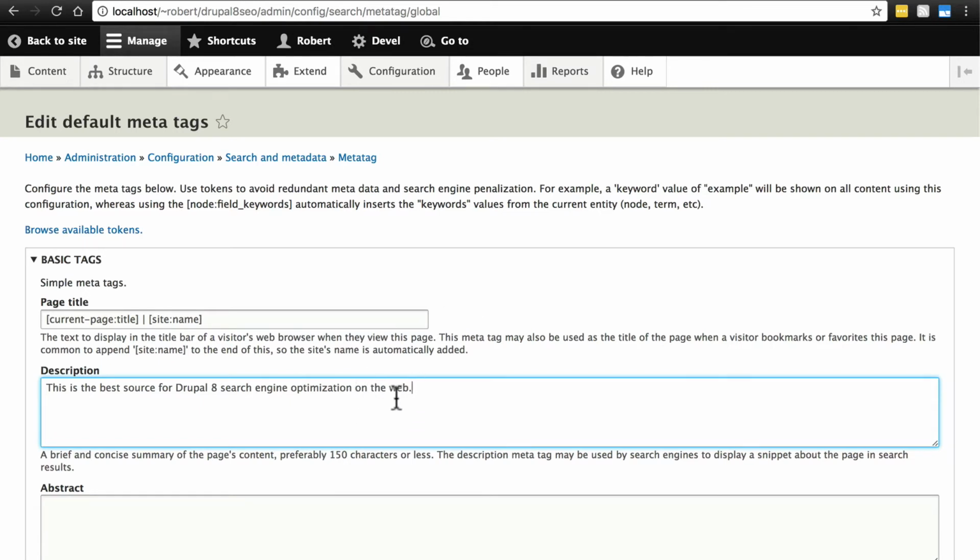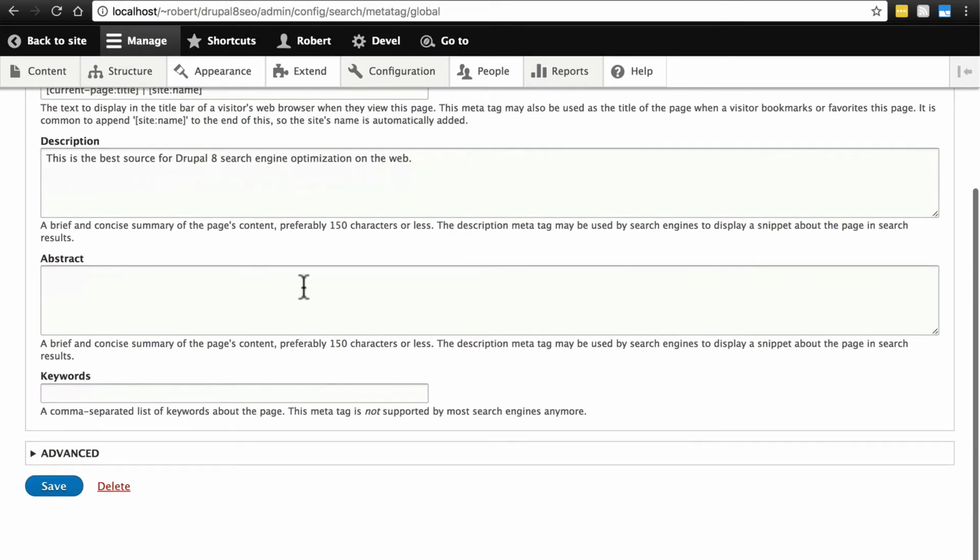And I'll show you exactly what this is and where this shows up in just a second if you're not familiar with it. Now, abstract and keywords, you don't have to worry about. Abstract is essentially the same thing as description, but it's not supported anymore. It's only supported in older versions of HTML. And keywords is kind of similar.